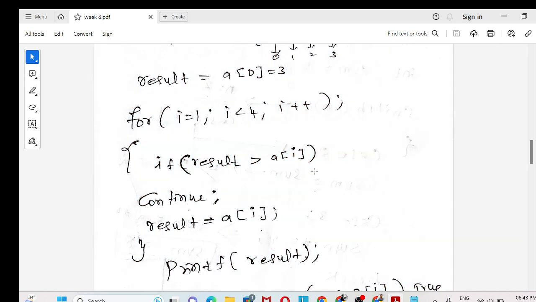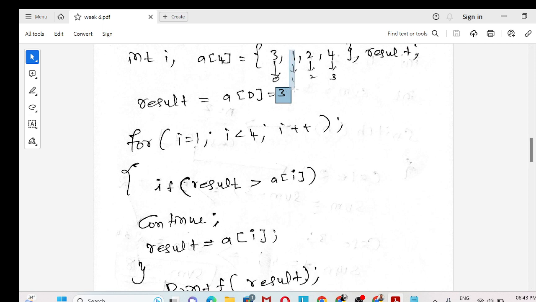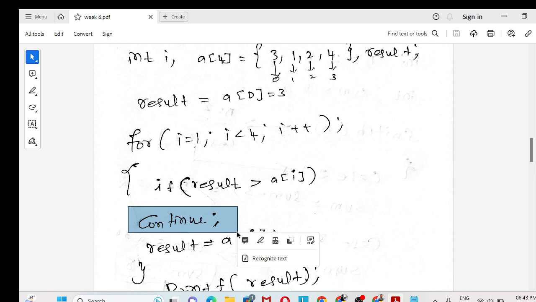i equal to 1. So when i equal to 1, 1 is less than 4, the condition is true. So in the if, what is the result value? Result value is 3, and 3 is greater than a of i, where i is now 1. So what is a of 1 value? A of 1 is 1. So 3 greater than 1, the condition is true. So go to the next statement. The next statement is the continue statement. So what will happen when you have a continue statement? It will not go to the next one. Instead, it will go to the beginning of the loop, which skips the rest.